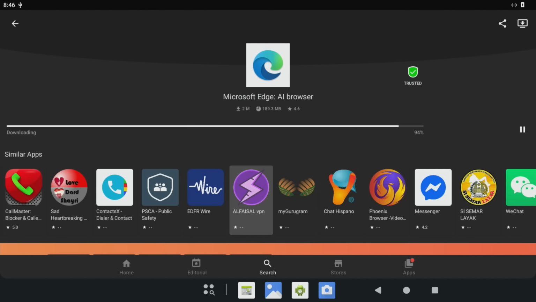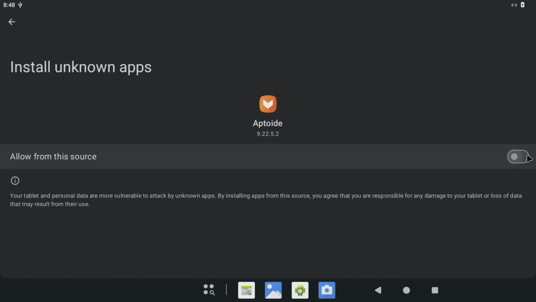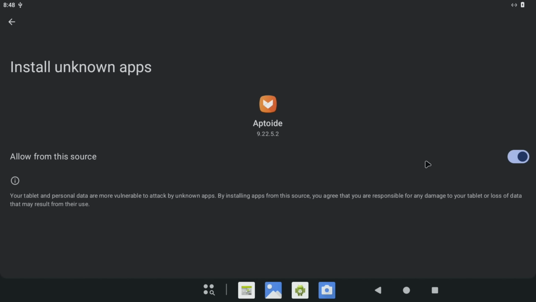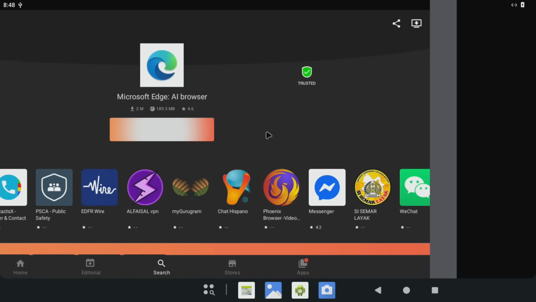Now, if you don't need the Google services, you're actually all set because you can use the Aptide store to install all sorts of games and apps. But I always like to put the Google services on there because I've got some games in my account and some progress and things like that. Okay, that's all downloaded. Hit settings and allow and install. Then we can press the back arrow and we can open the Edge browser.